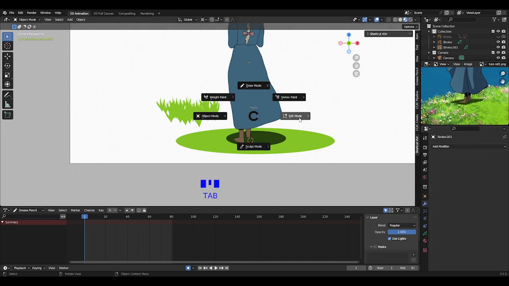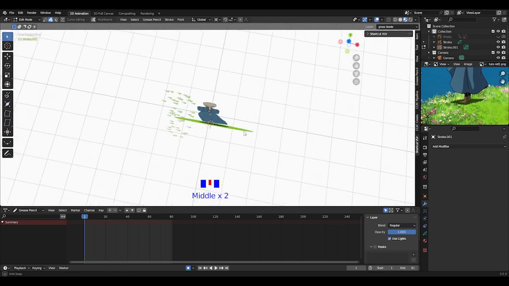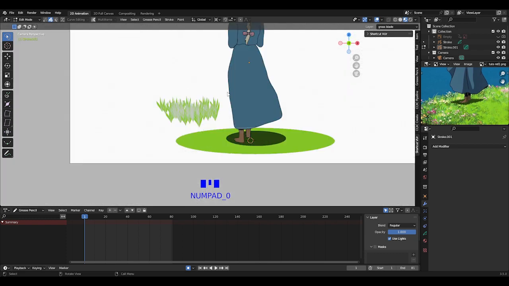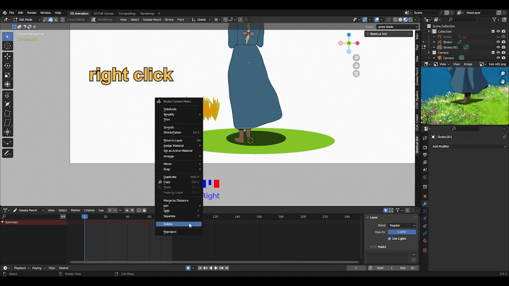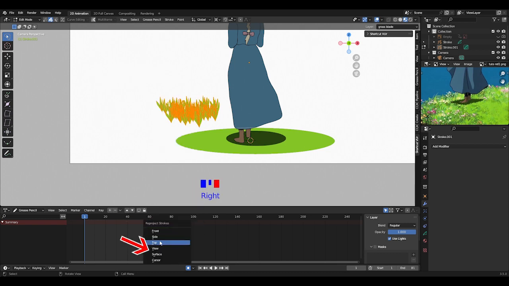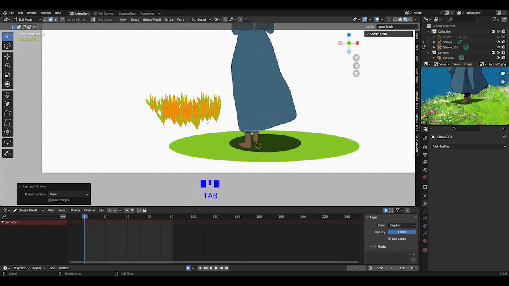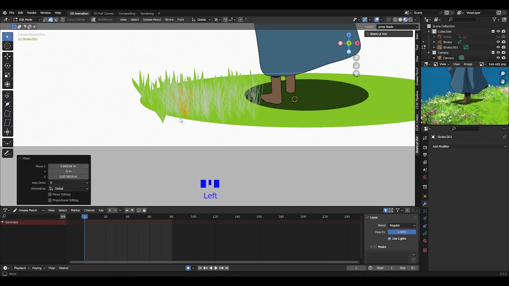Due to the mess with the settings, our grass has been spread in the 3D space. To solve it, press numpad 0 to get back in the camera view. Press A to select all the blades, right-click for the context menu, reproject from view. Now the grass blades are perfectly flat. I move them inside the base grass and start to organize their placing.